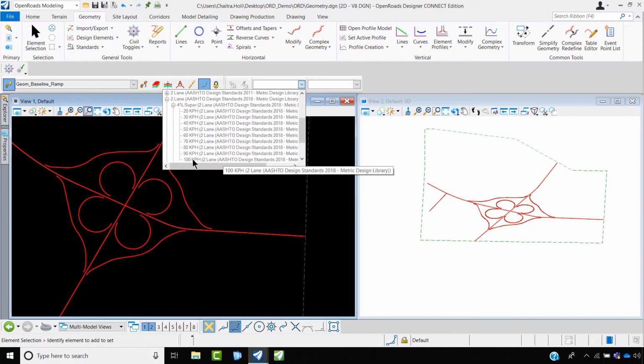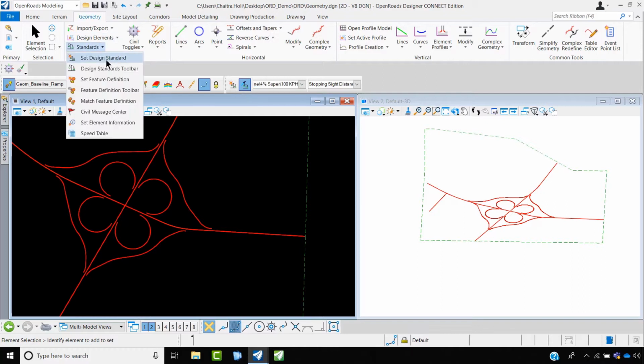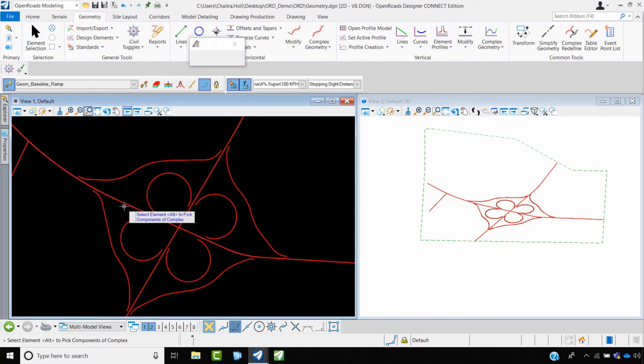What was being considered while designing in concept station was 100 kph. So I shall select that and I have set that active design standards. Once you're done with this, now set this design standards. I am assigning that this alignment should follow that standards. So whatever values are given in that standards, how far it is deviating from that standards will be seen over here.